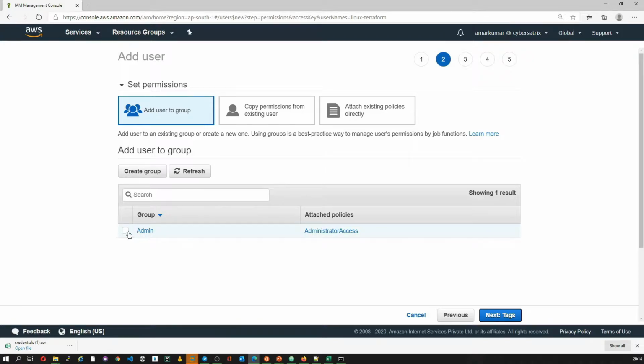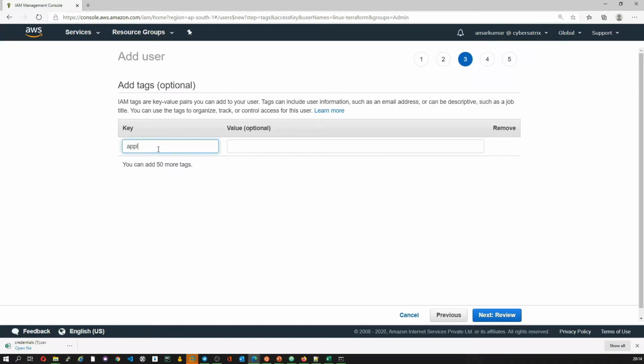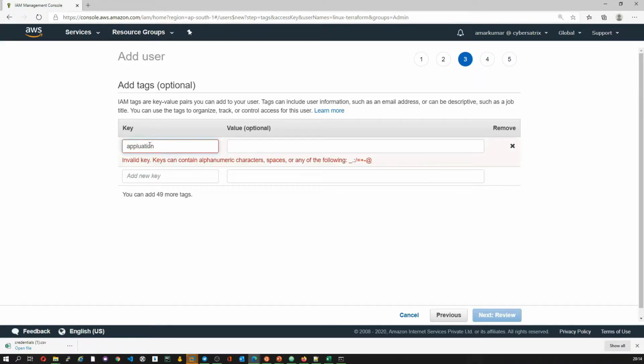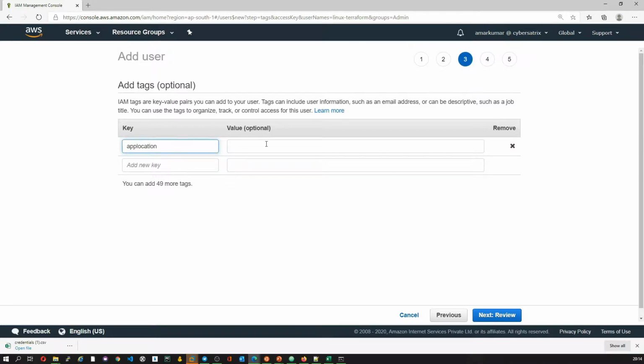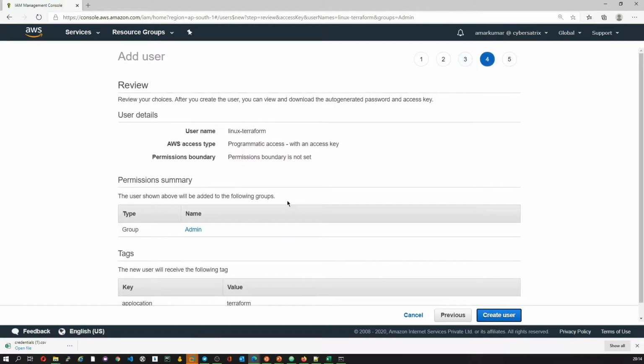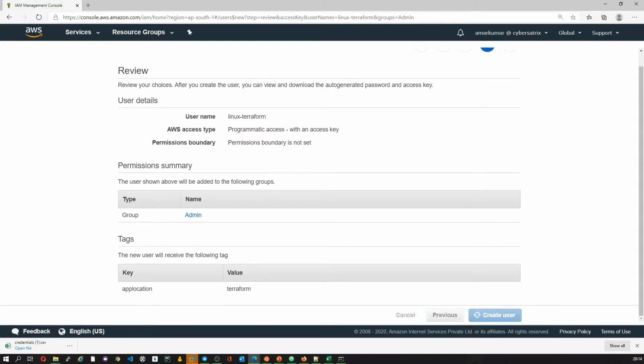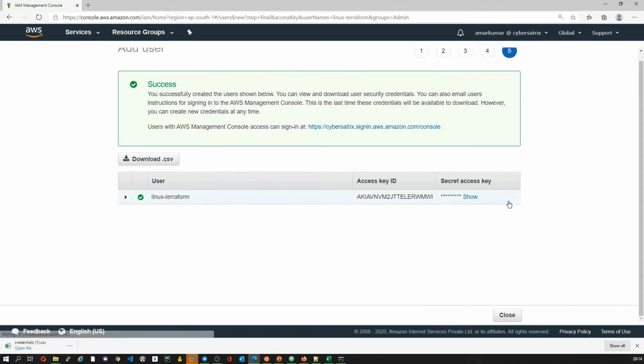Click on next, give it permission for admin. Next, for the tag you can give the name as application and name it Terraform. Click on next, all seems good. Click on create user. Once you create a user, as you see, you get an access key ID and the secret key. So download the credentials for the same. As you see, I've downloaded the credentials.